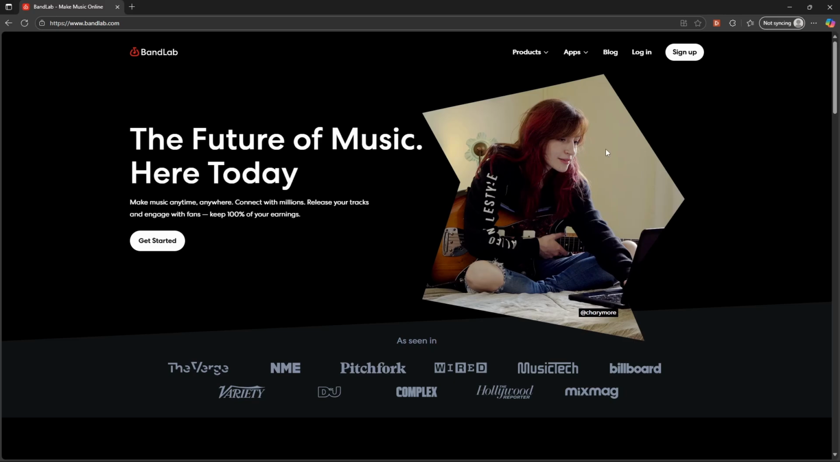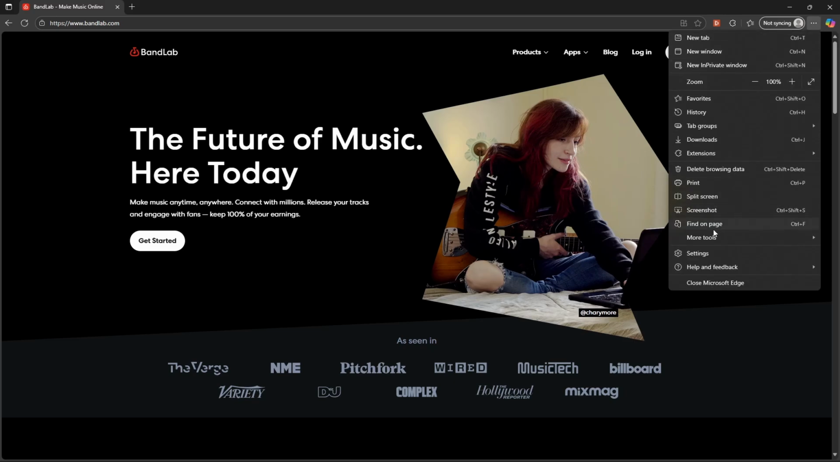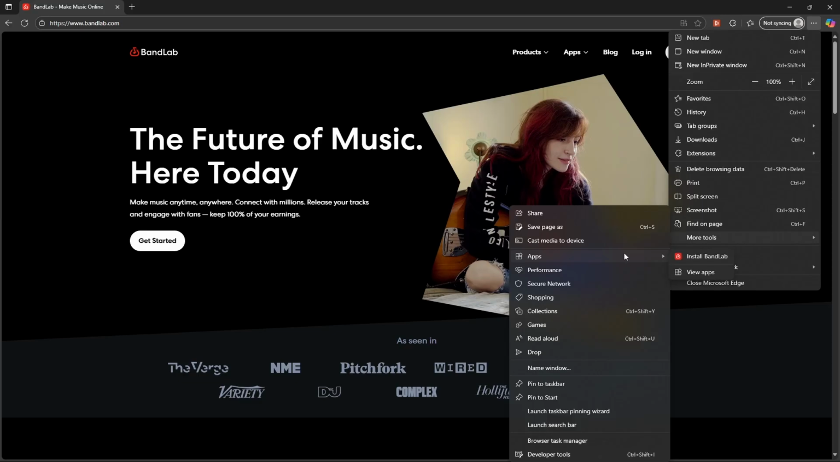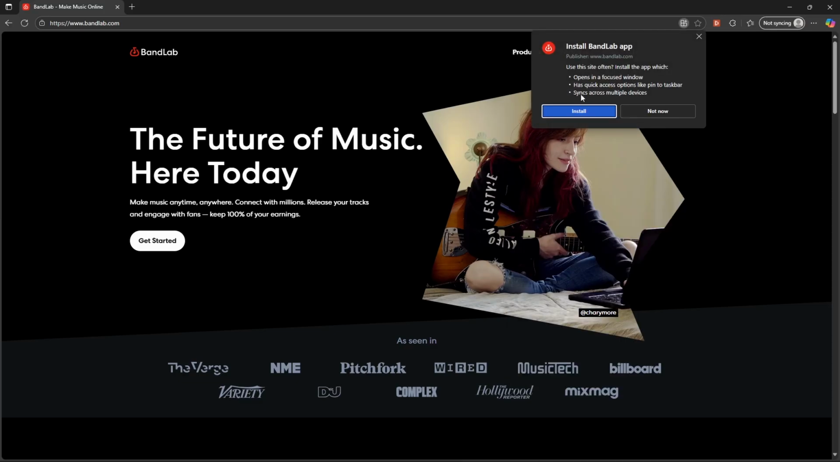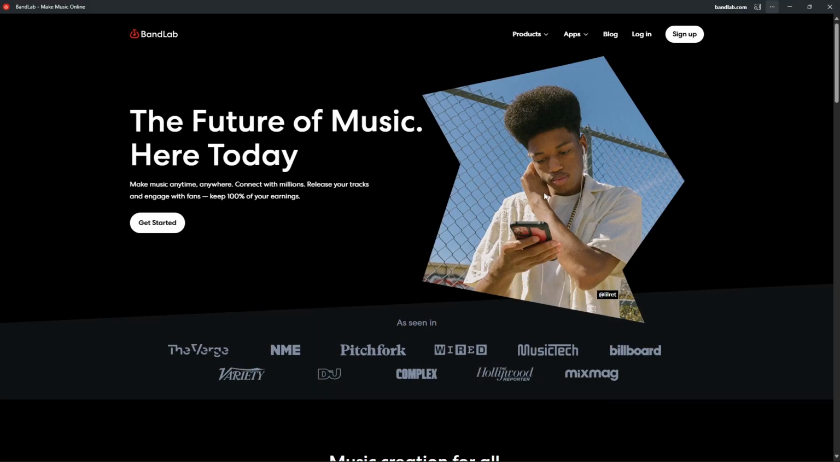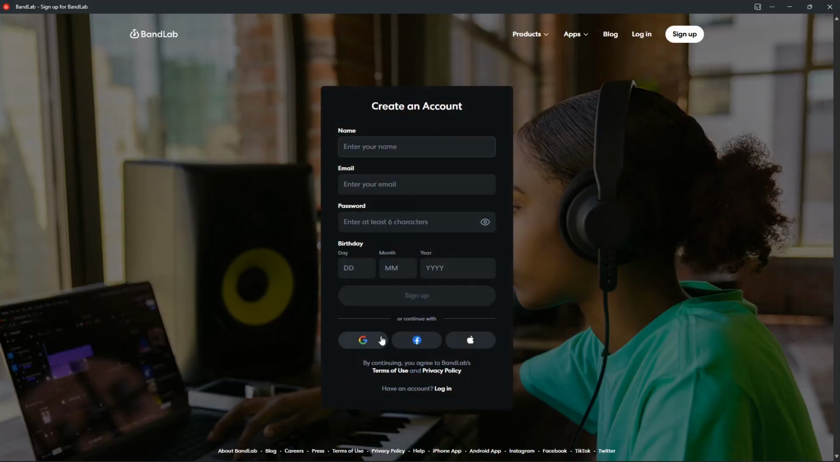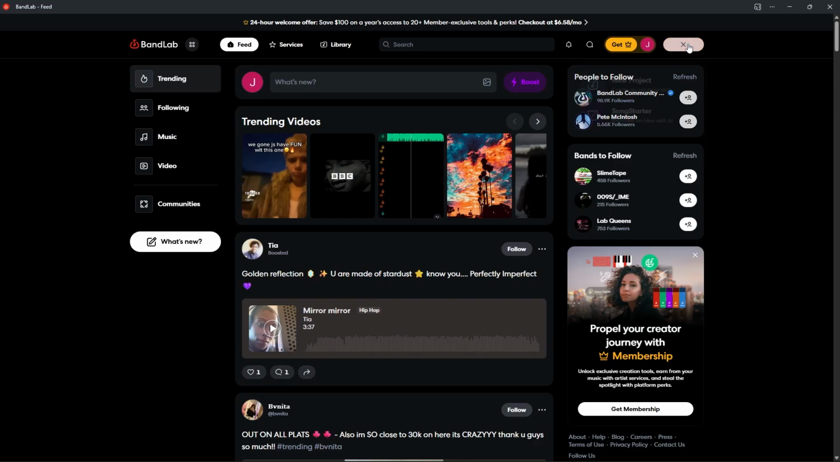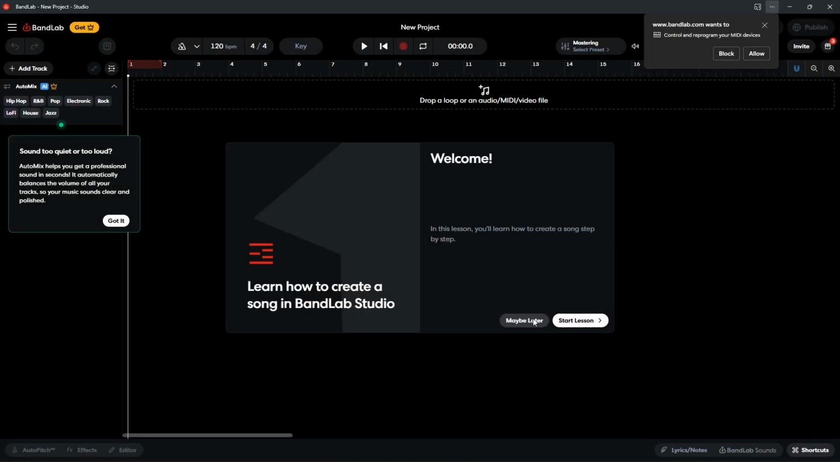Just open it in Google Chrome or Microsoft Edge, click the browser menu, and select Install BandLab or Create Shortcut. This lets you launch BandLab like a native PC app straight from your desktop. Once installed or opened, sign in with your BandLab account or create one for free. From there, you can start a new project and begin recording or editing tracks.